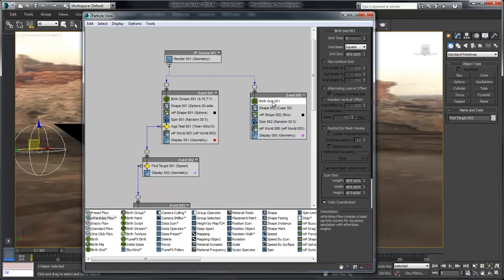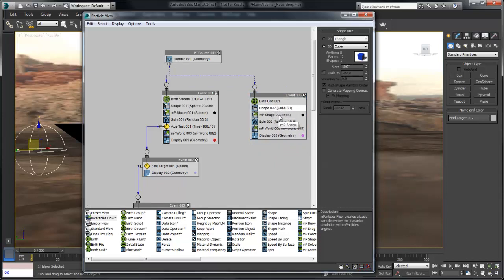And you see that now we're creating a grid. It's made of cubes. It's the same thing as before. It has a Spin operator by default.